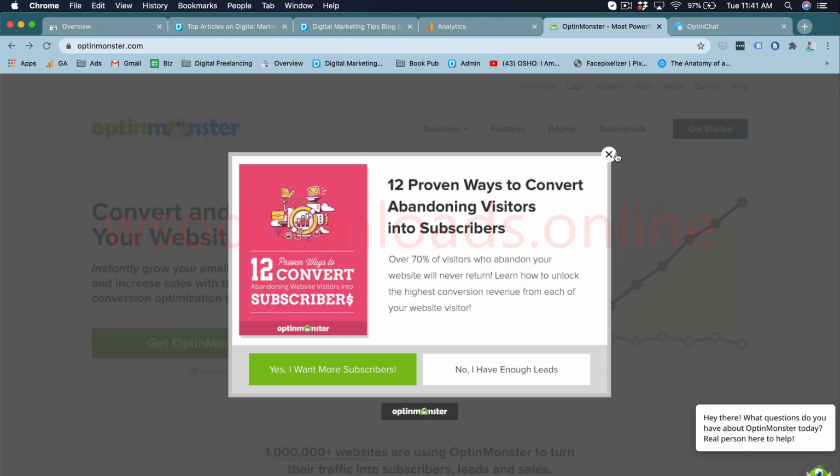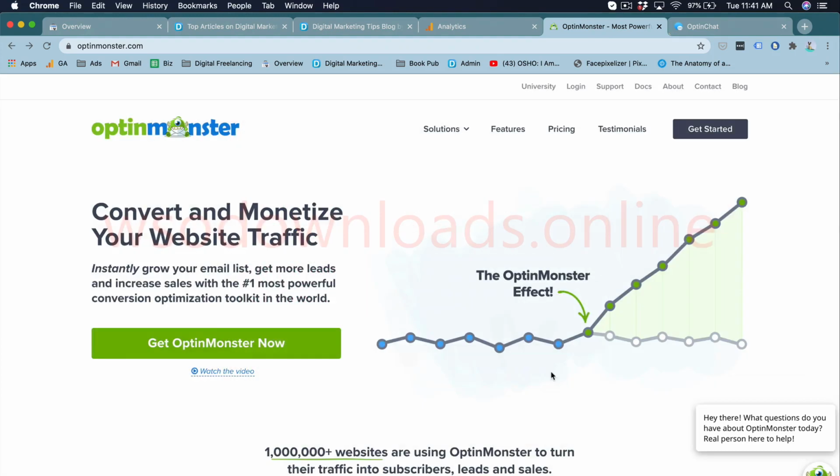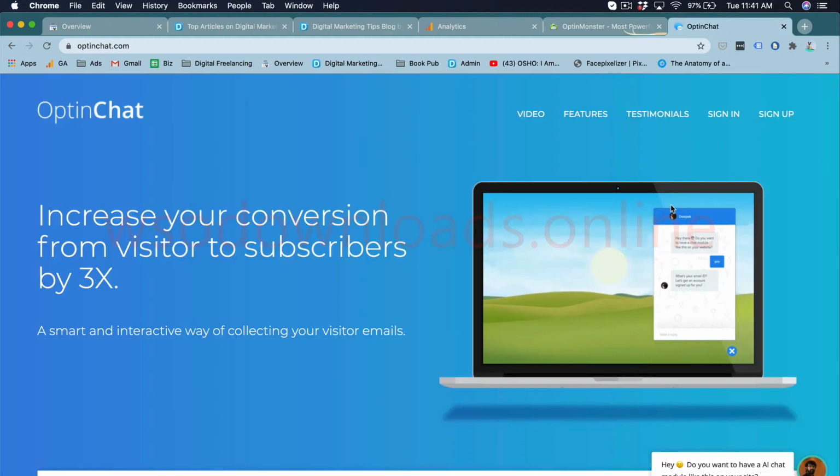And here you can see this is one way of collecting leads, where you have an exit pop-up and you can collect leads through that. And then you have this tool called Opt-in Chat, which is a tool that I have developed.